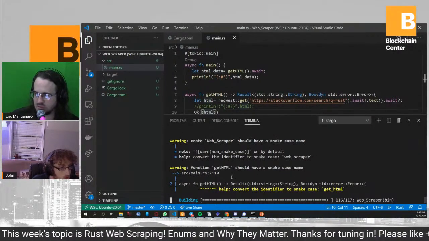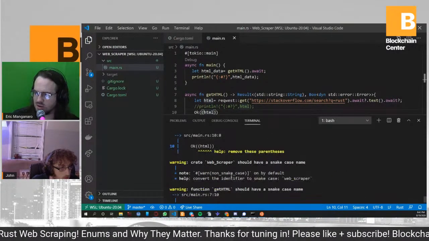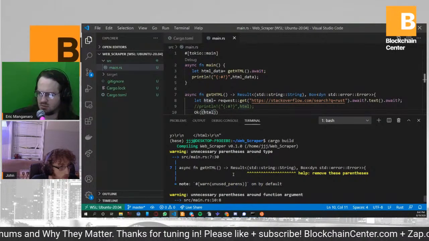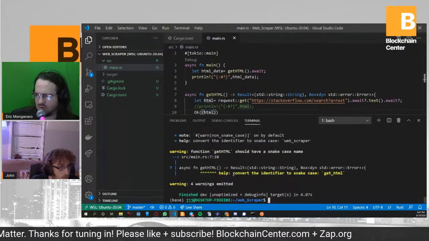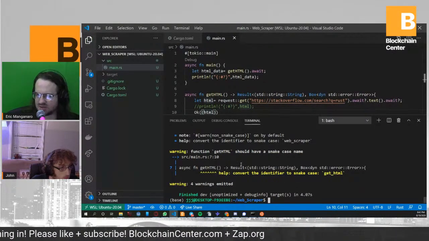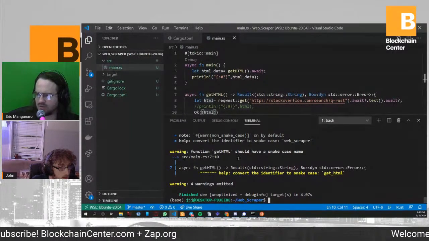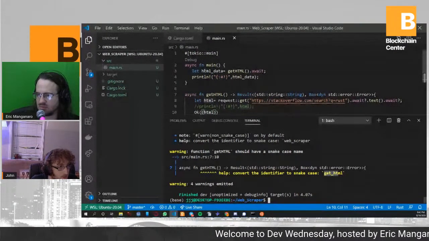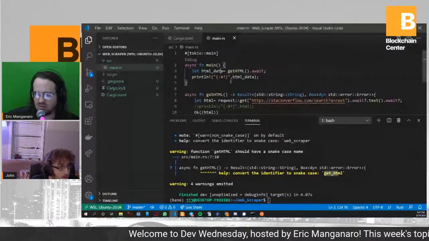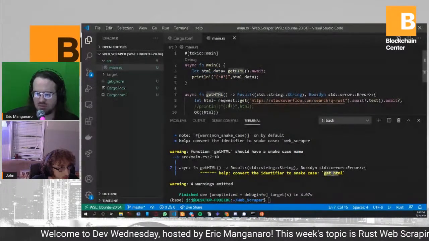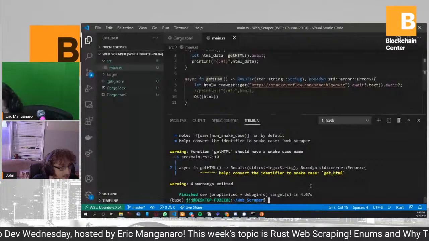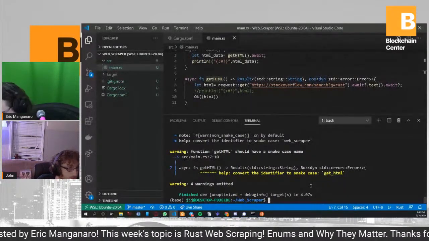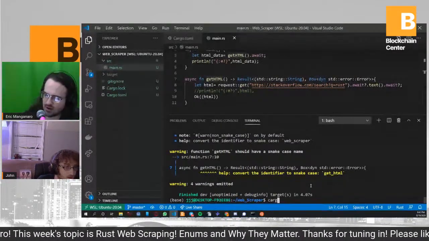Cargo build. So what we're saying here. Warnings. Resolve these parentheses. Snake case. Yeah, Rust really likes snake case. It's kind of what I did here. Though I kind of like this personally, but I guess I have to follow their convention. You don't have to do anything you don't want to do, John.